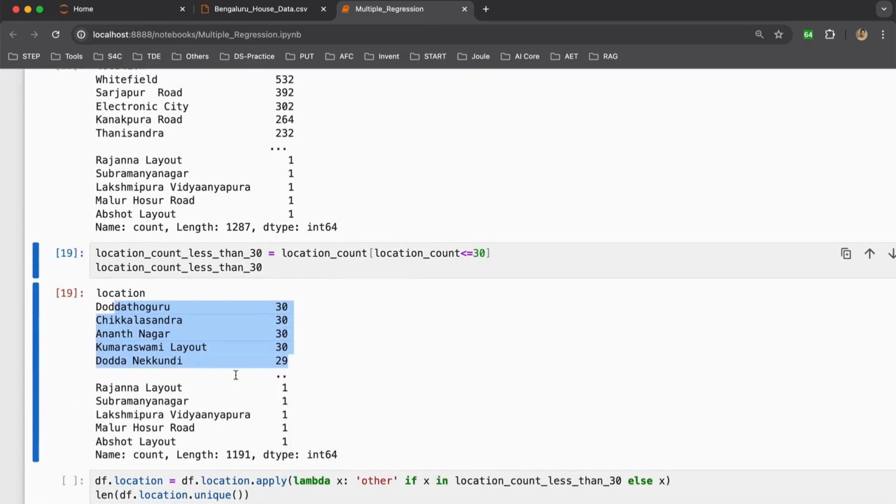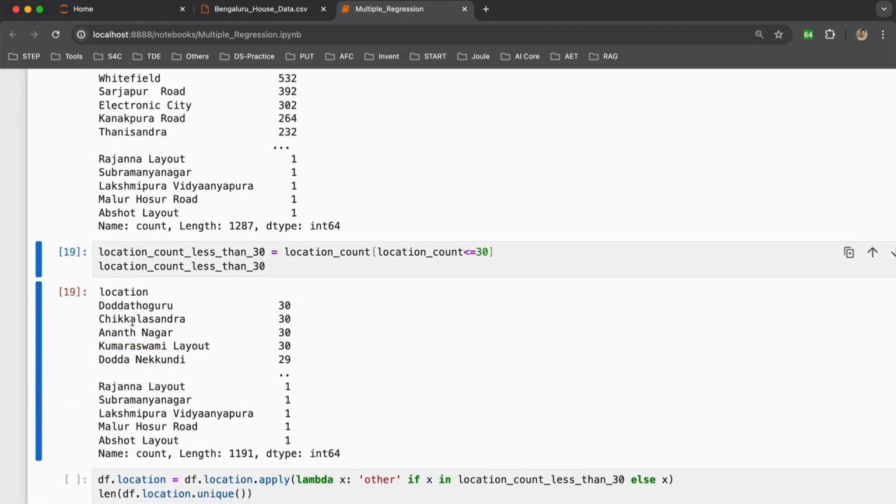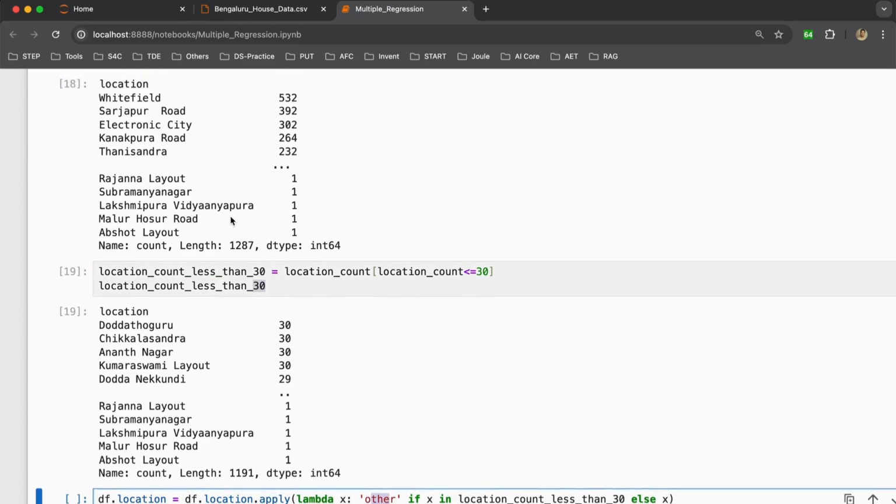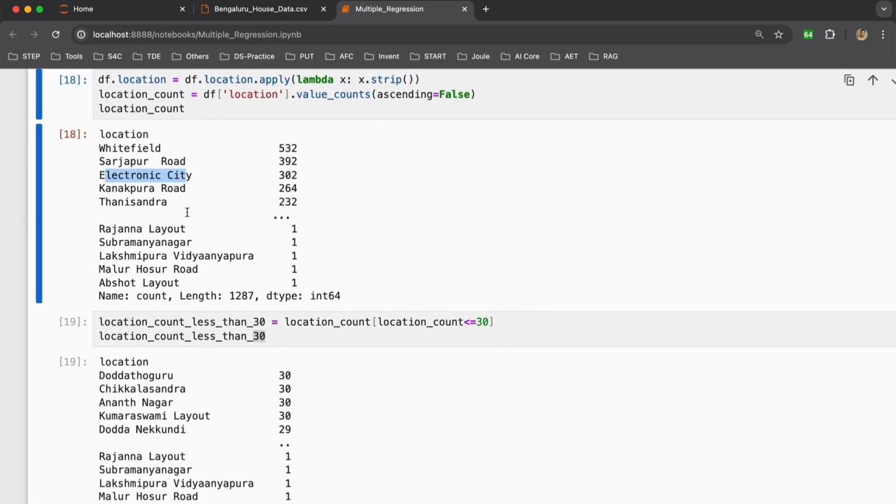So what we'll do is we'll simply remove these locations from the data set, because keeping all these locations separately, and again keeping other locations separately, the model might not be able to distinguish between the different locations which we have. So for all these records where you have fewer than 30 records, we'll keep the location as others, whereas the rest of the locations we'll keep as they are.